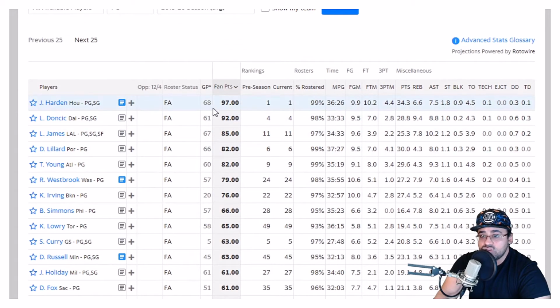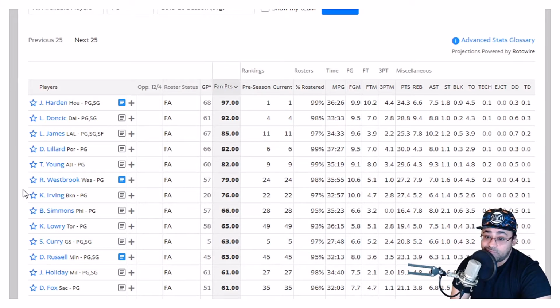Okay, now, just for context, let's look at the point guard drop off. So you got Harden 1, Luka 2, James 3, Lillard 4, Young 5, Westbrook 6, Irving 7, Simmons 8, Lowry 9, Steph Curry is 10. There's also a 34-point difference between Steph Curry and Harden.